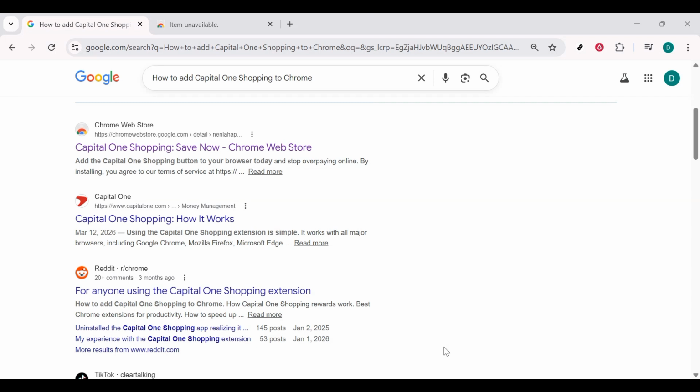This is your go-to destination for finding and installing extensions that enhance your browsing experience. Once you're there, use the search bar to type in Capital One Shopping. This will help you quickly locate the extension among the myriad of options available.